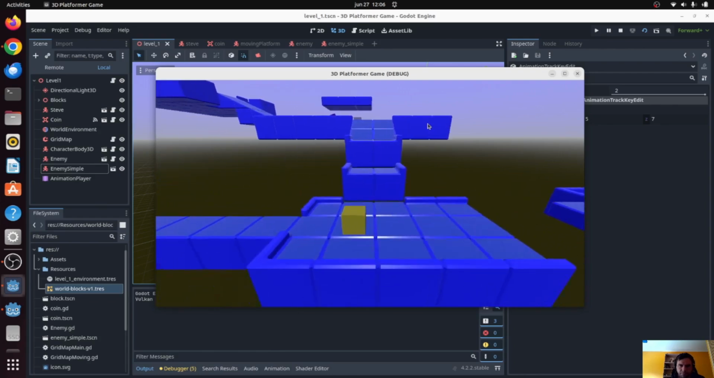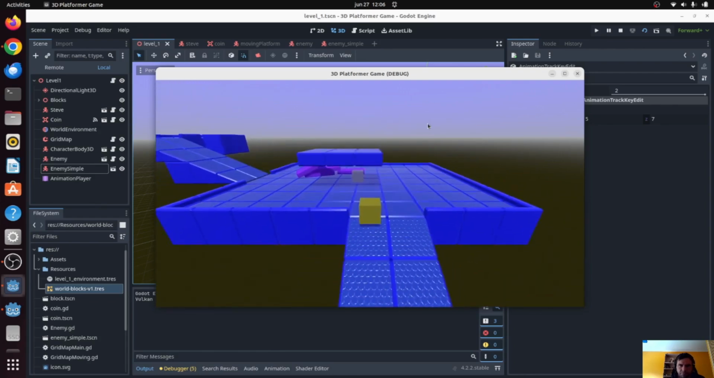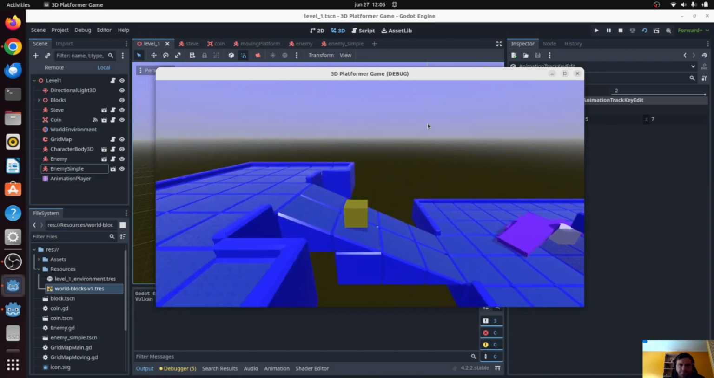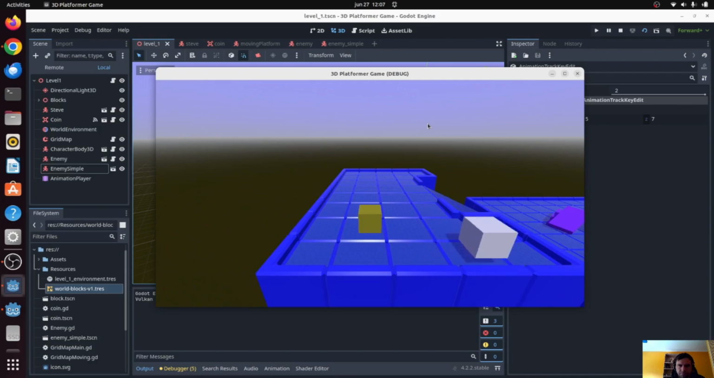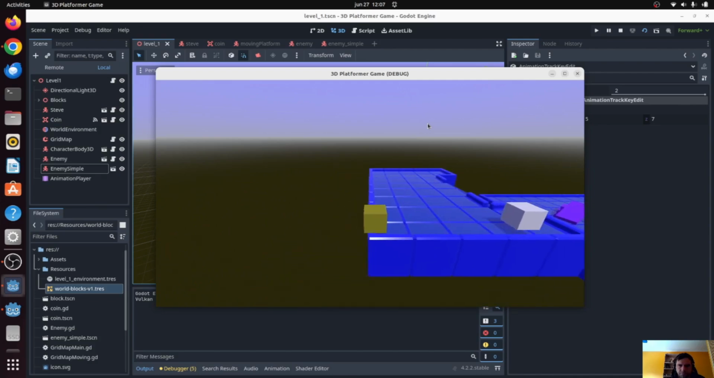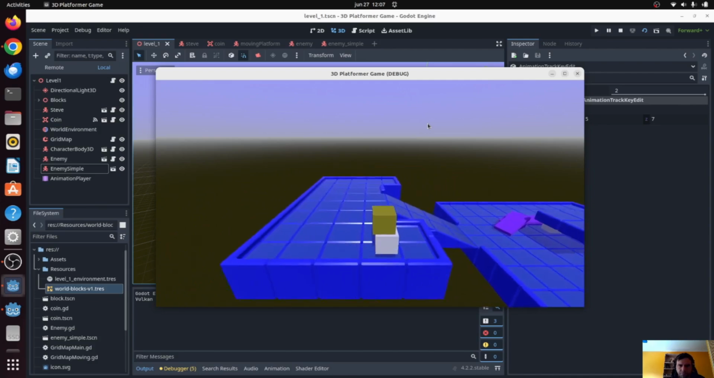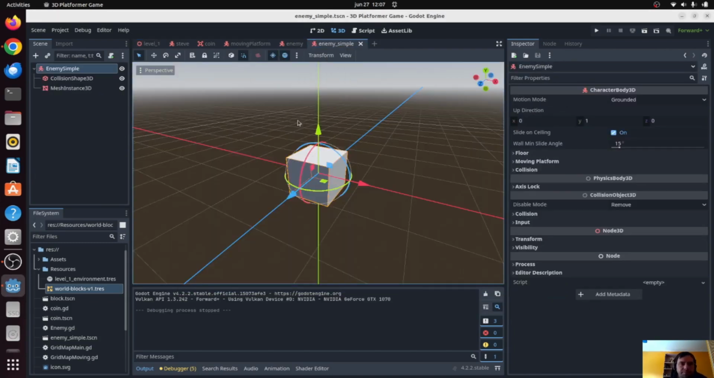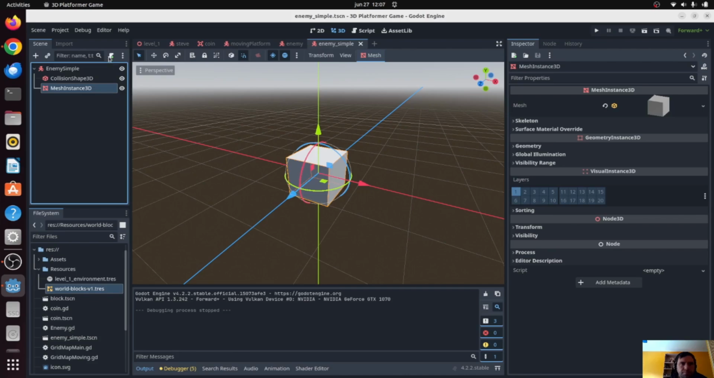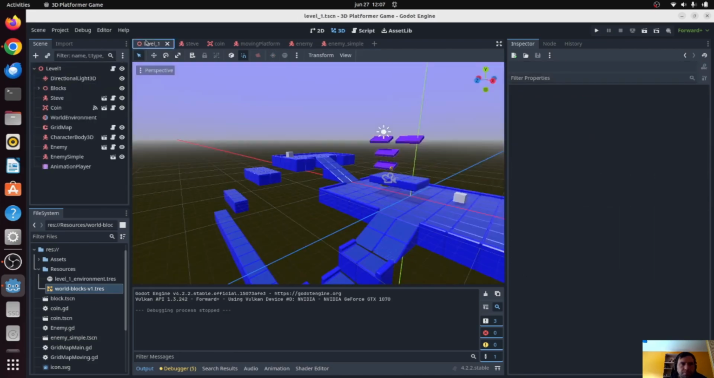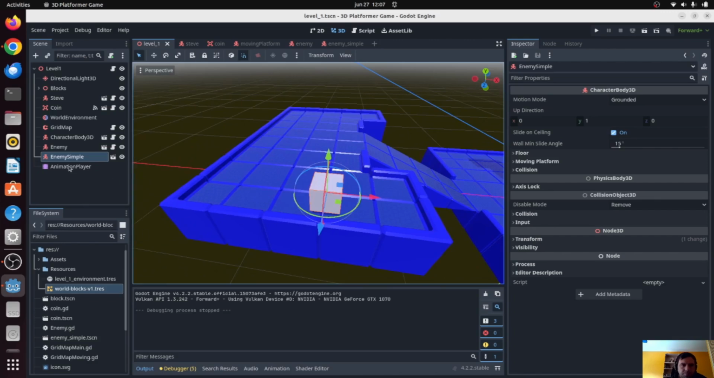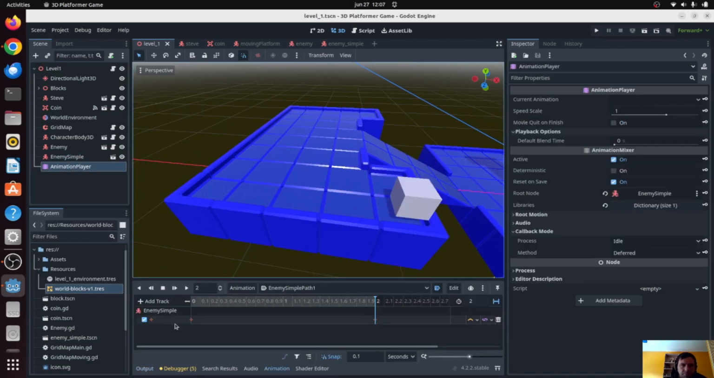So first I'm showing you the progress I made from the last video of that tutorial. The first thing was to create a simple animation. So you create a cube, a very simple cube with a collision and mesh. Then you import that cube. You create an animation player.